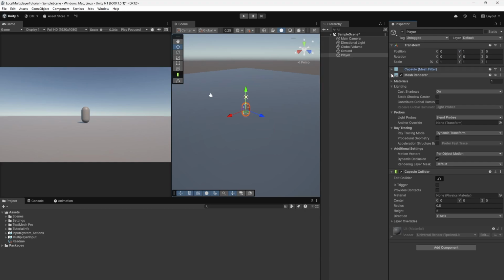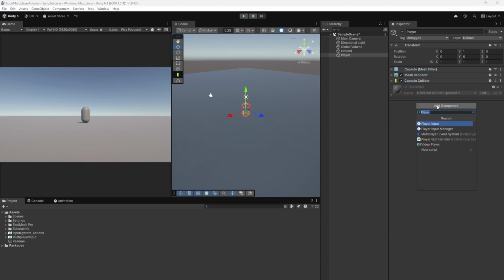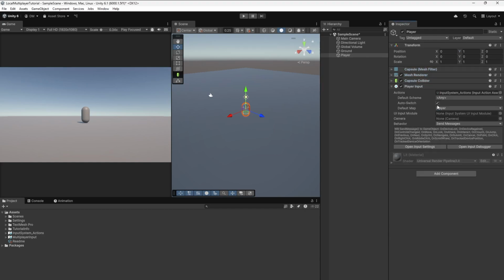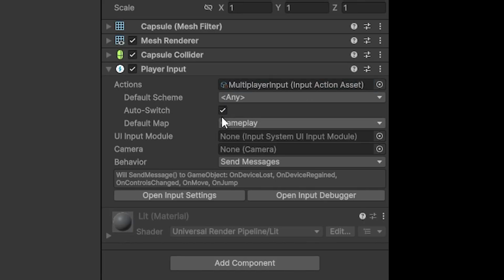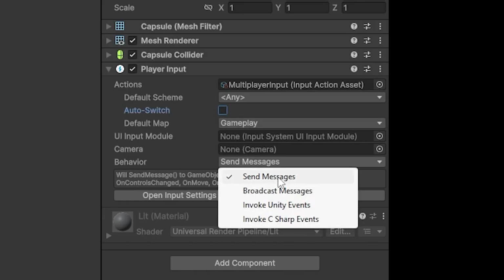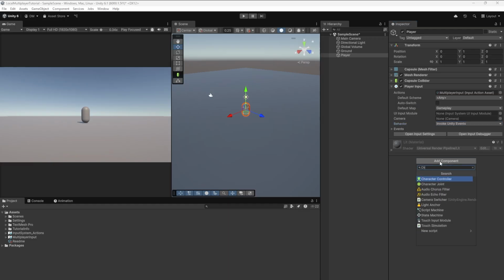I'm going to collapse all of the components and I'll add a player input component. Under actions, I'm going to drag the multiplayer input from the project window into the actions slot. I'll make sure that auto switch is not checked on and the default game map is gameplay. Under behavior, I'll set send messages to invoke Unity events. Next, I'm going to add a character controller.